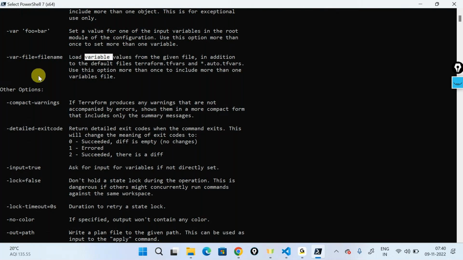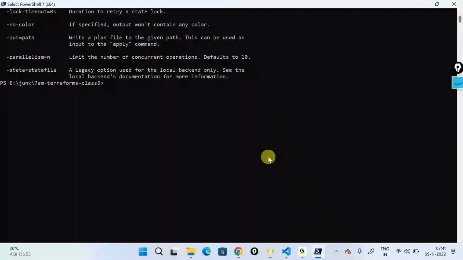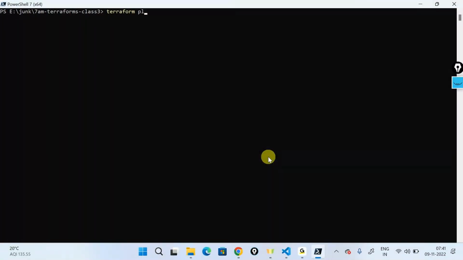So you do not have to pass each and every individual variable. You can declare all of them inside the file, and you can call that particular file on the command line. This is what it tells you here. So the command just becomes a little easier to pass. Something like terraform plan -var-file is equal to either dev.tfvars or qa.tfvars, and state is equal to qa.tfstate.